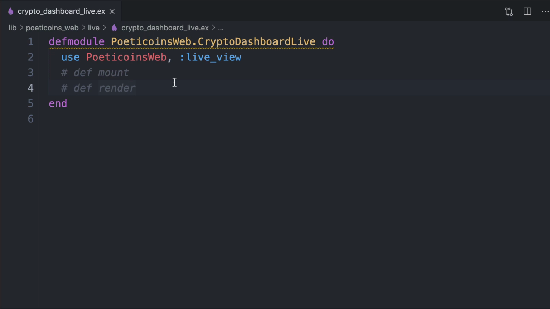But by now, we just need to know that a LiveView is a process, and each connected user is served by a separate LiveView process. The mount callback is the LiveView entry point. Here is where we initialize the state when a user connects. And the render callback is responsible for returning the rendered content.